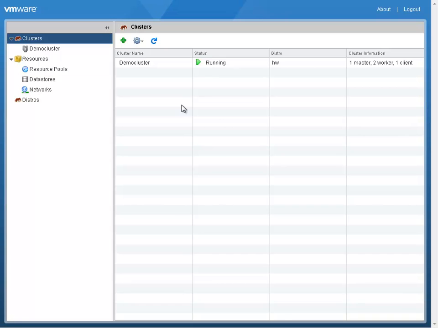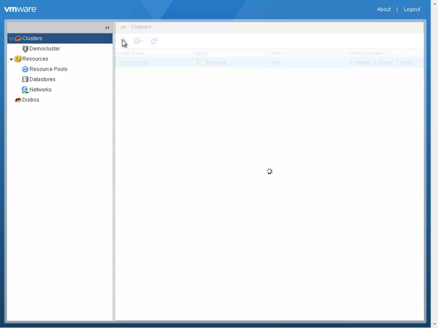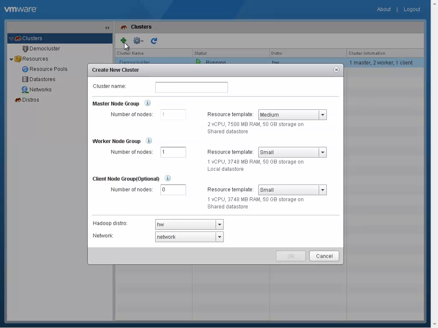Once you open the web console, as you can see, it lists the clusters that have been created. Data Director makes it very easy to provision a Hadoop cluster. You click on Create Cluster, you give the cluster a name, and you specify the number of nodes that you want to provision for the different node groups. For example, you specify the number of worker nodes, and you can also specify the number of client nodes. You can also size a VM corresponding to each of these nodes.